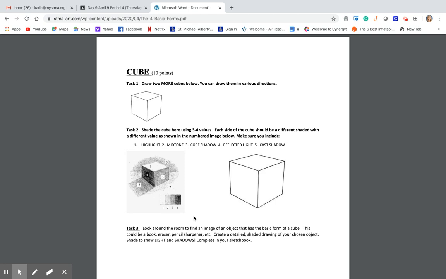And then task 2 is you're going to shade the cube using 3 to 4 values. Each side of the cube should be different, shaded with a different value as shown in the numbered image below. Make sure you include a highlight, midtones, core shadow, reflective light, and cast shadow. This one, it's really important to watch the video if you're unsure of how to approach this project.